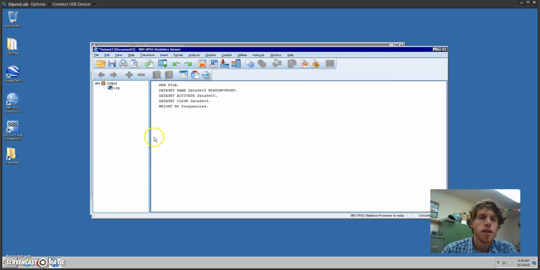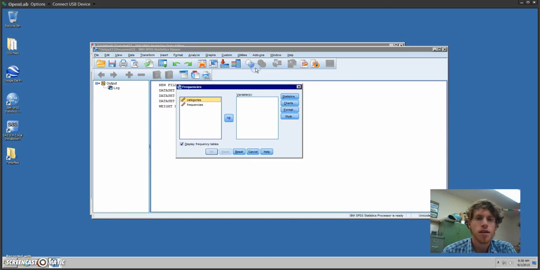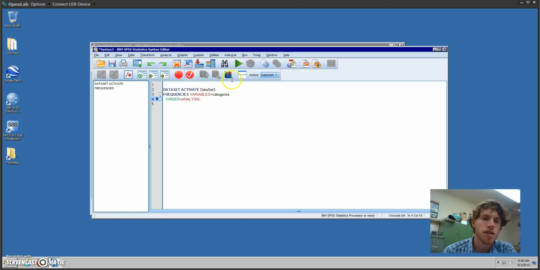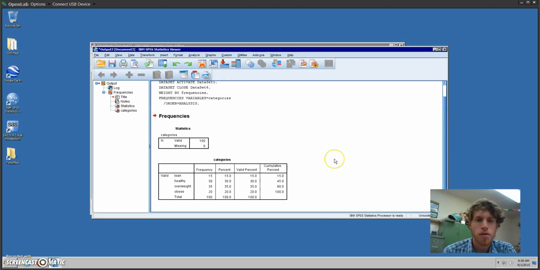So from our output, after weighting our cases, we're going to go on up to Analyze. We're going to go to Descriptive Statistics. We're going to click on Frequencies. And we want to put categories as our variable. And we're going to click Paste. And just like we did in the last example, we want to click this green triangle for Run, and then it's going to pop up with some percent frequencies for our categories of individuals.